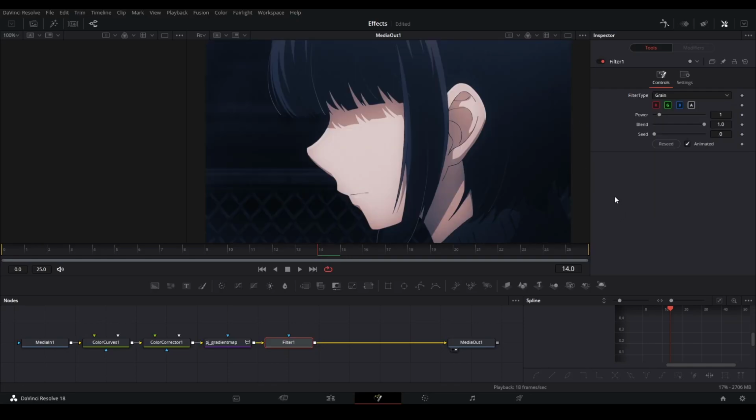After you have it set to grain, you're going to want to change some of the power and the seed and animation settings. So if you want the grain to move around while the video plays, as you can see right here, it moves around. You can leave it like that. But if you prefer the grain to just be mapped, then all you can do is click animated to unanimate it. And then for me, I'm going to change it to my preferred grain settings.